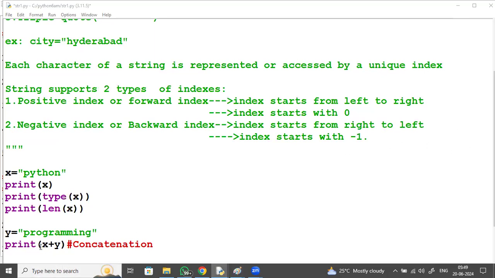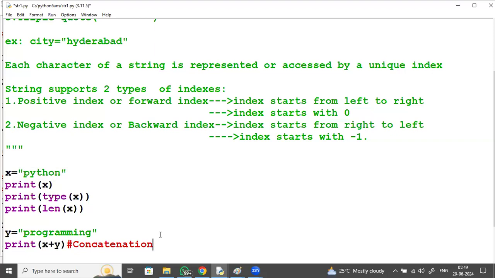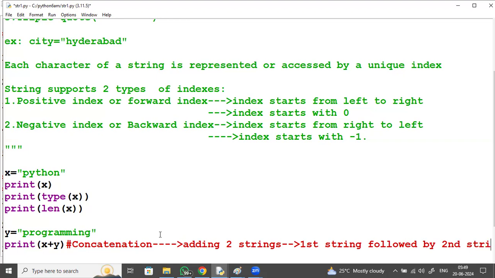So here x plus y, x is 1, y is 1. X plus y means concatenation. Concatenation means adding two strings. Adding two strings means first string followed by second string.